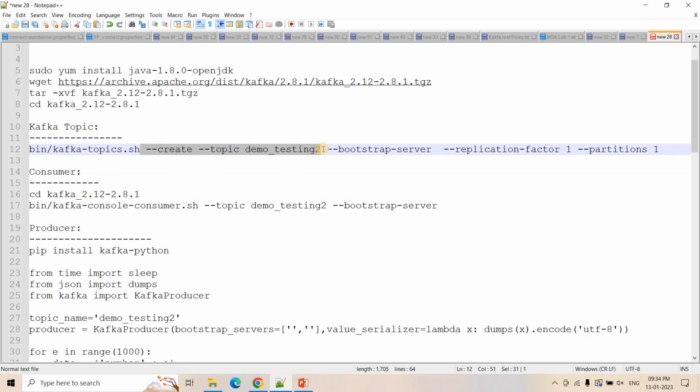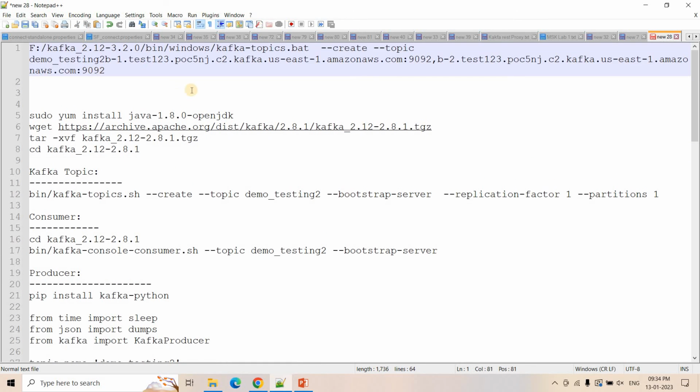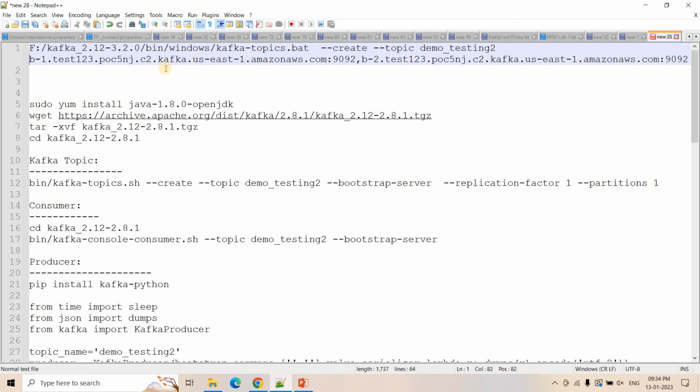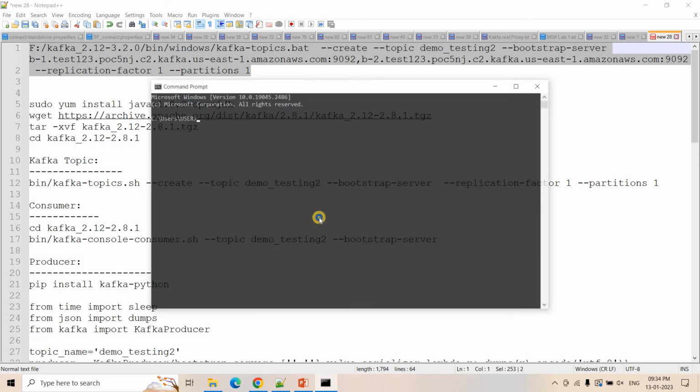So first is create topic. Suppose the topic name is demo testing 2. Okay, so here demo testing 2 is the topic name. The bootstrap server I can keep here, and then replication factor 1 and partitions 1 as of now we are keeping. So let's test whether we are able to access this cluster or not.